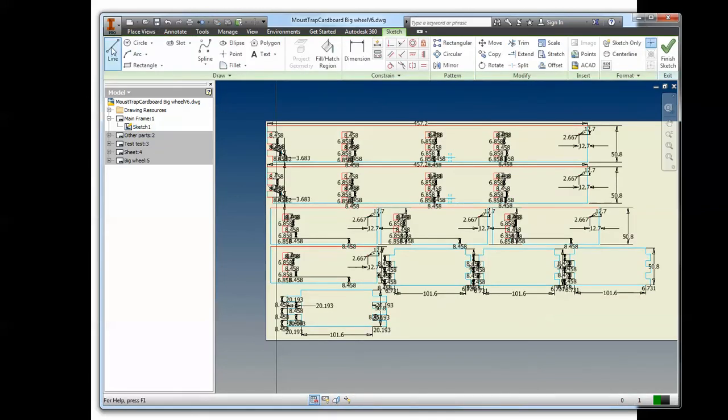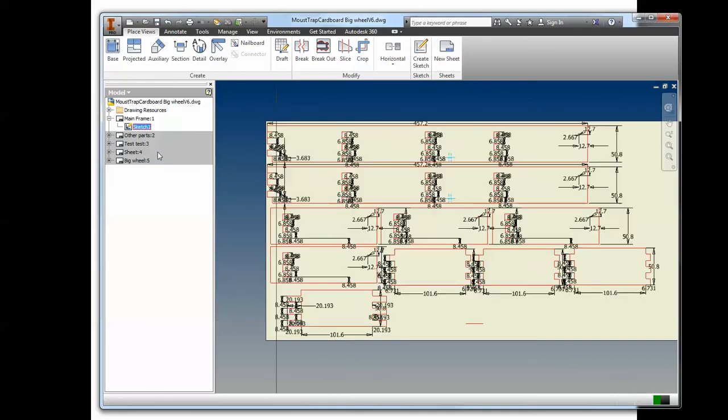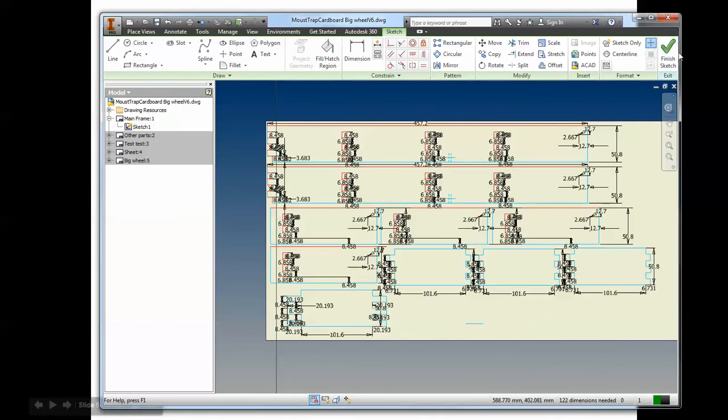Okay, so you'll draw a line or something, and then once you're done, you'll finish the sketch. Now you'll see the sketch here. You're going to right click on the sketch. We'll edit that sketch. No. Sorry about that, not that.